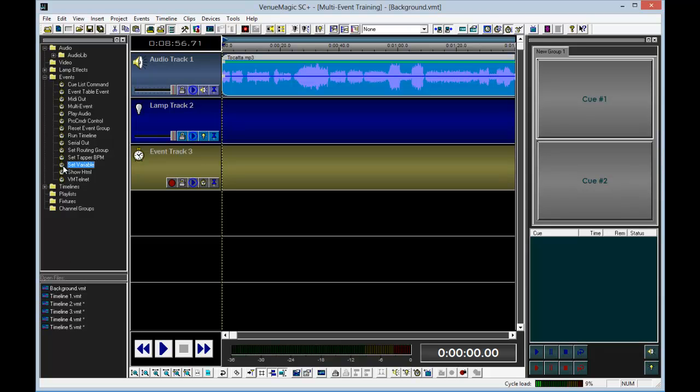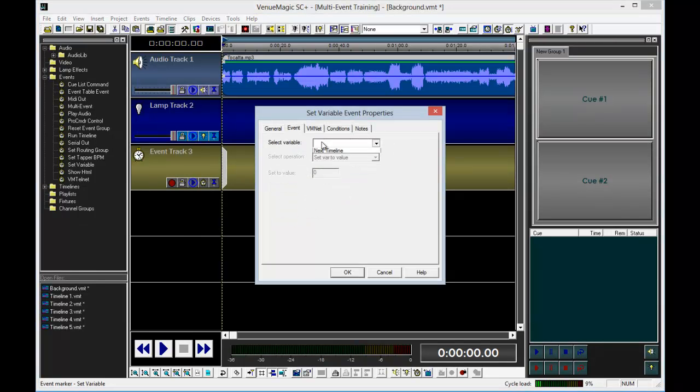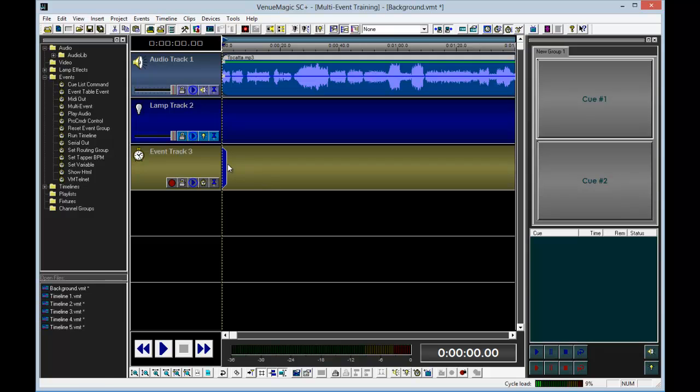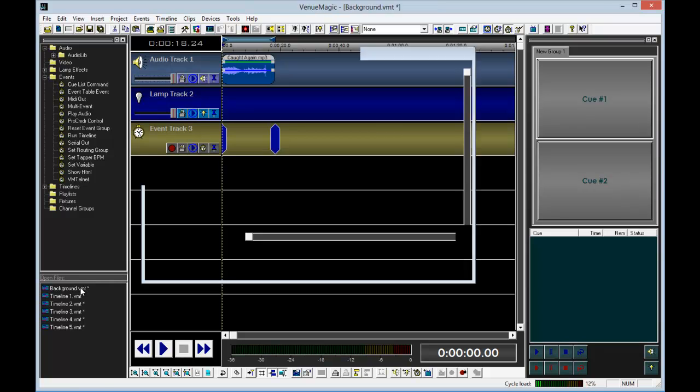Okay, now in the background, we need to be able to tell it that the background can be interrupted. So we're going to drag this set variable here, and we're going to set the currently playing variable to 0, because we want the background to be interrupted. In addition, because the background is run at the end of every other timeline, this will automatically get set to 0 whenever the background is run. Okay. So we'll click Save All here.